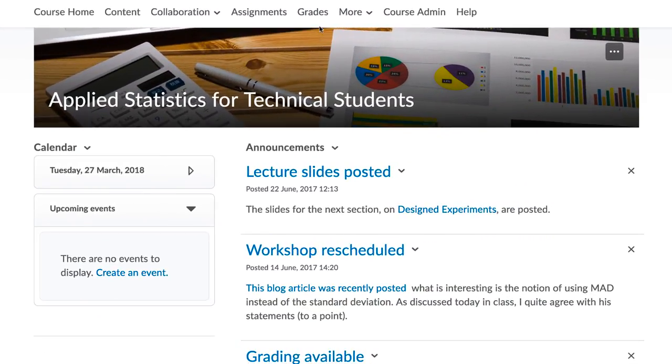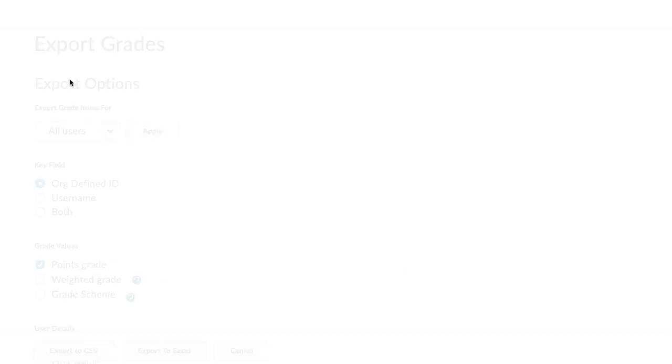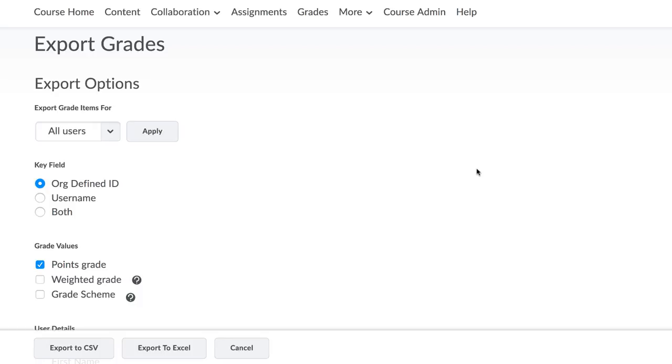To export the class list using the Grades tools, go to Grades and select Enter Grades. In this new page, you will find the button Export. This function allows instructors and course managers to export grades as a .csv or Excel file. Because this function retrieves information for all the students enrolled, it can be useful to export the class list.